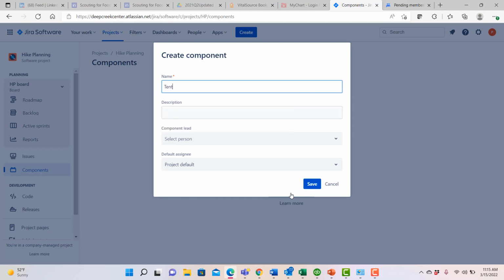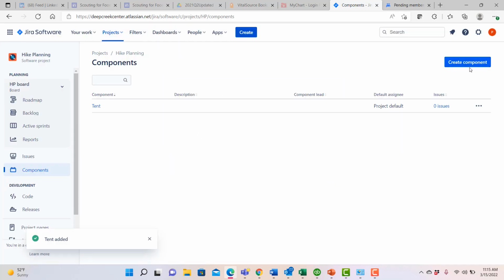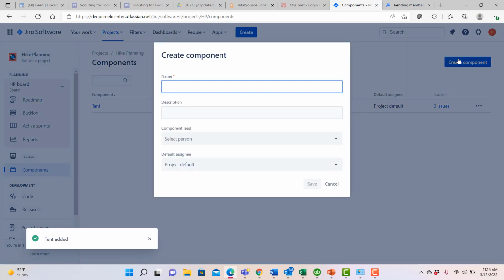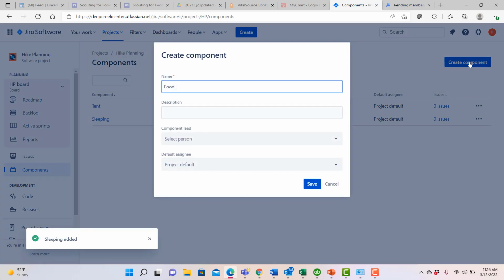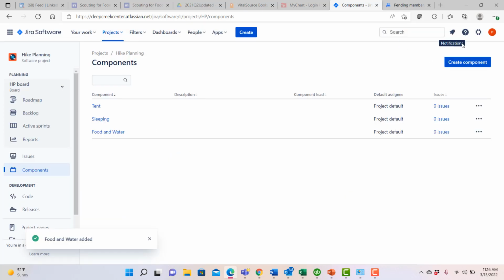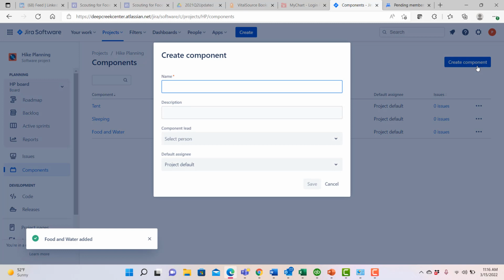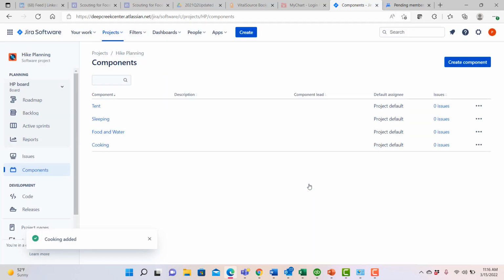So here this may include bringing a tent, and I'll go ahead and save this off, and I can add a bunch of additional components here. I want to bring a set of sleeping gear, so I want to be able to track the different types of sleeping gear that we're going to bring along. I want to bring along food and water because I like to be able to eat and drink while I'm on the trail. I probably want to bring along some cooking and eating utensils so that we can actually make good food while we're out there.